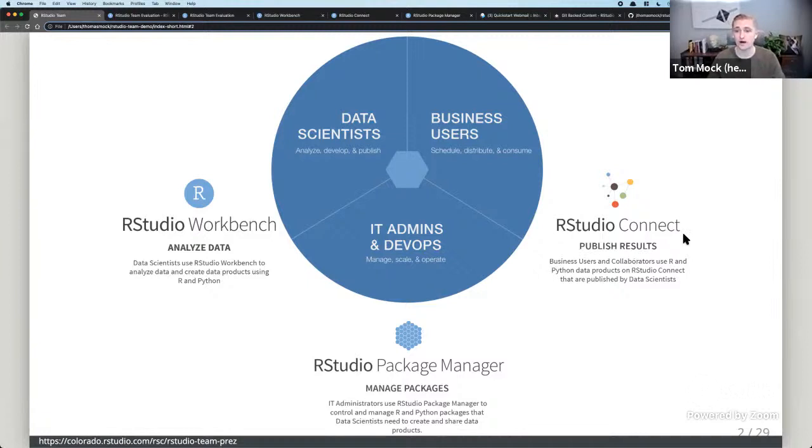RStudio Connect is where you'll publish all of your results. So that could be our Markdown reports or Jupyter notebooks. It could also be interactive applications like Shiny or Dash or Flask or Streamlit in Python. And then lastly, RStudio Package Manager is supporting all of those open source libraries. You can store copies of them on premise or in your cloud, behind your firewall, wherever you need them, as well as your own internally developed packages. And these are going to be sent into Workbench and into Connect in this process.